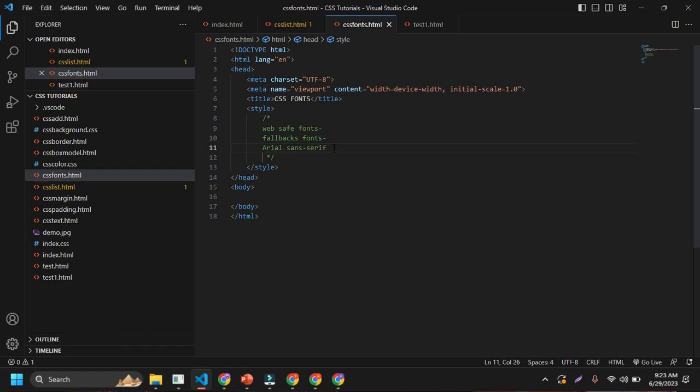And I can also add another font family here. If I'm unable to get the sans-serif font also, then I can use the serif font here. It means that sans-serif and serif are the backup fonts for the Arial font. If I'm unable to access the Arial font, then the browser will by default go to the sans-serif font, and if it is unable to access sans-serif also, then it will automatically go to the serif font.